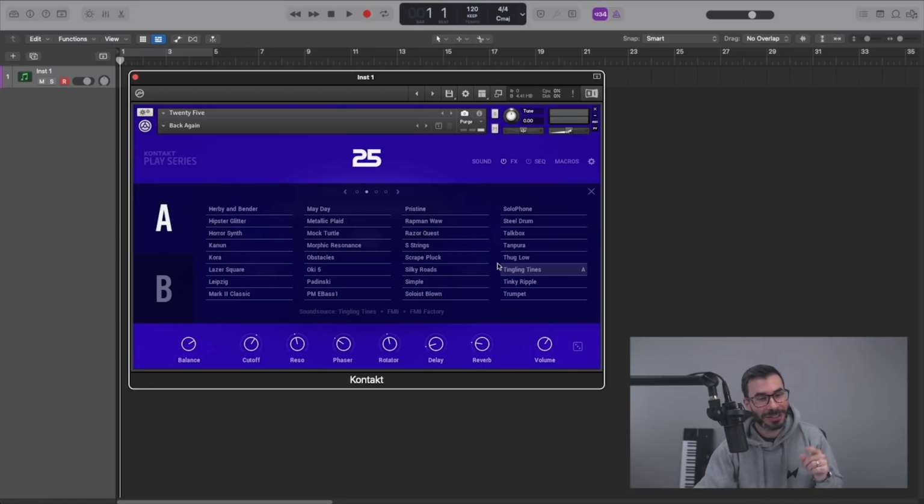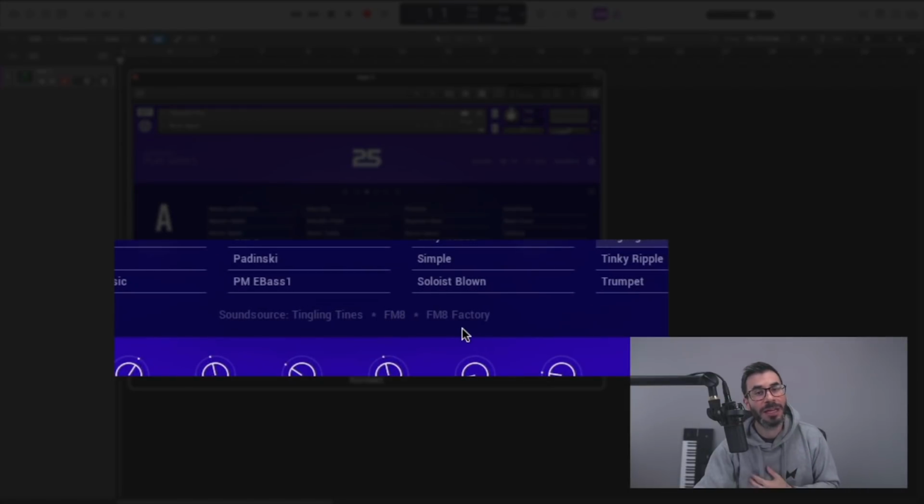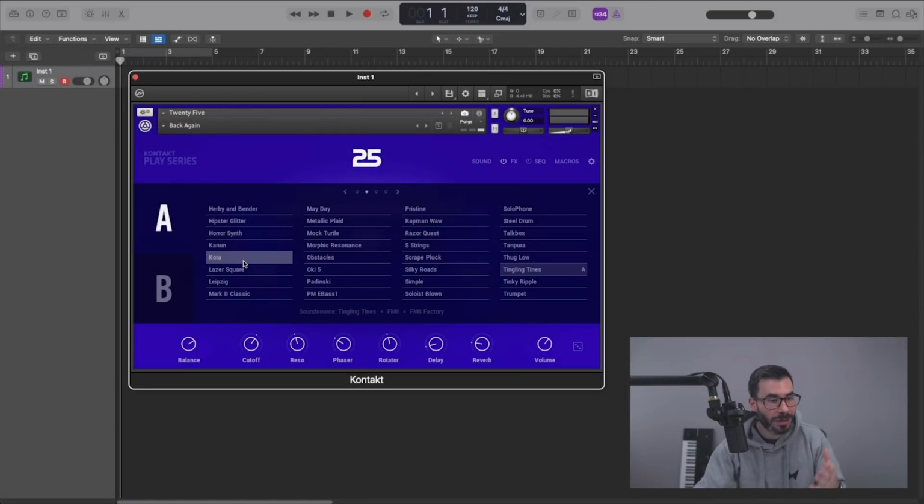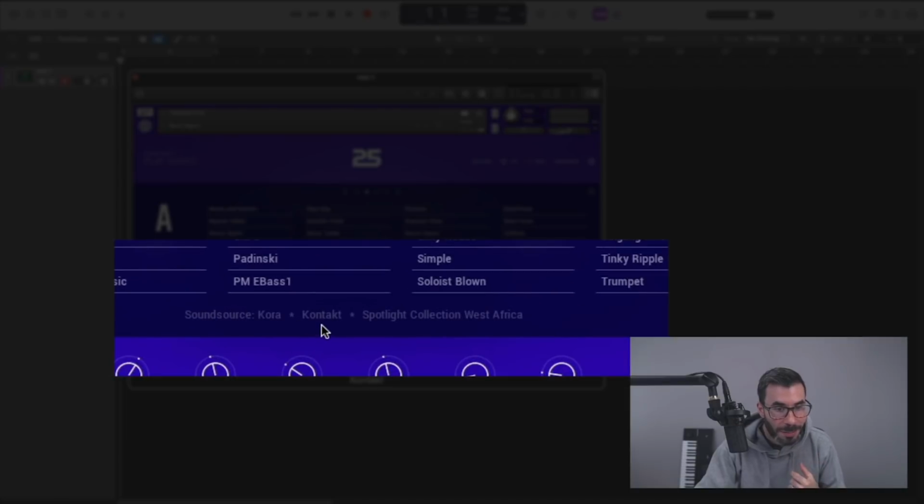Also, fun fact, in 25, you can actually see where that sound has come from. So for example, our layer A right over here, Tingling Tines, came from FM8 Factory. If we select another sound, let's do this Cora one, that's coming from KONTAKT, the Spotlight Collection, West Africa.